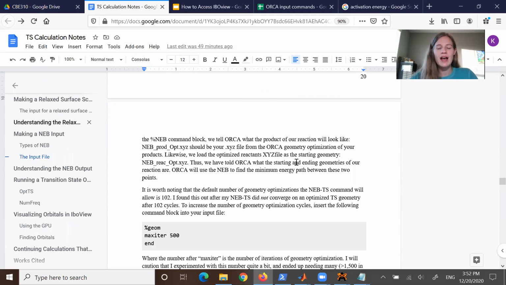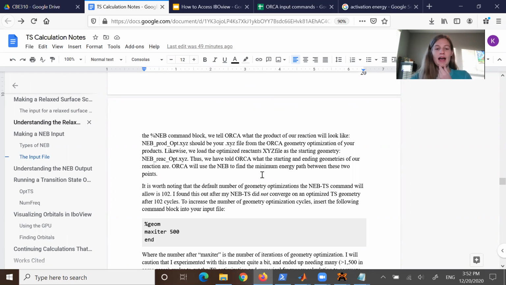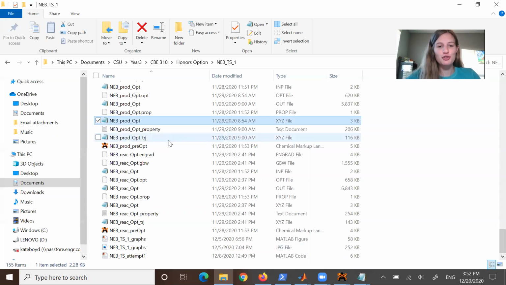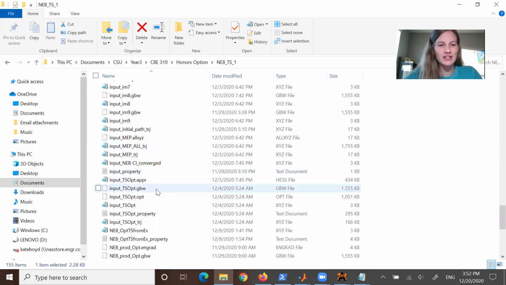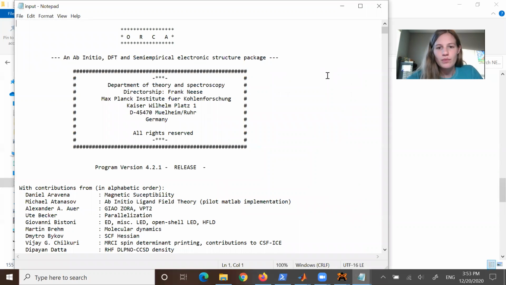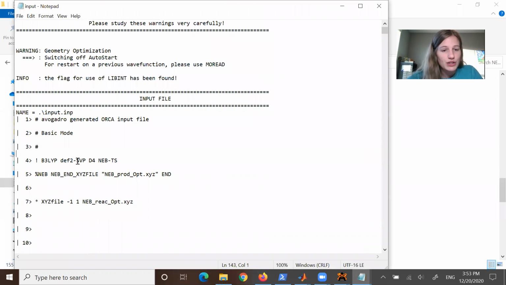It's worth noting that when I actually ran this calculation for the first time, I ran out of geometry optimization cycles, and so my output didn't fully finish. It finished, it just told me it didn't converge on a transition state geometry. We can actually look at that output file. So we see the input is just the same one I just showed you. We're going from the reactants to the products.